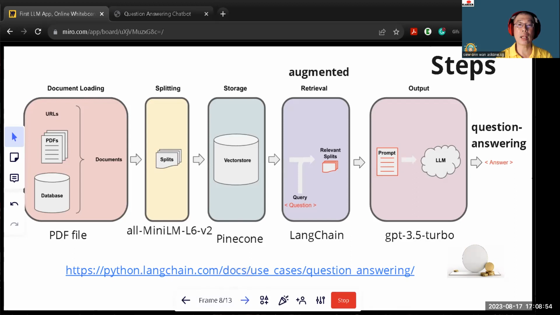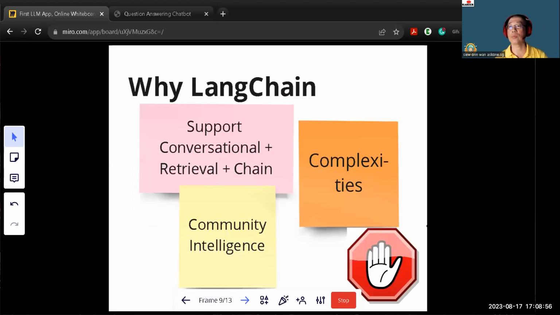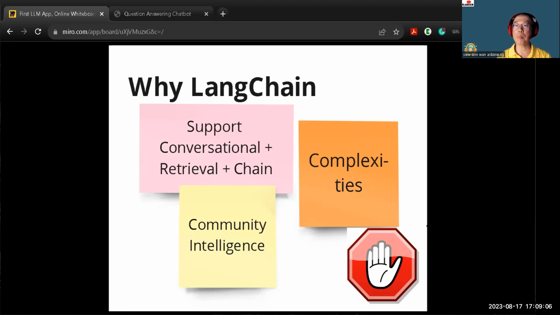Why use LangChain? The main reason is it supports augmented retrieval in a conversation. The second main reason is leveraging community intelligence. Of course, using an extra library introduces more complexity than calling the APIs of the tools directly. Hopefully, this sharing will reduce complexity in developing your first LLM app.